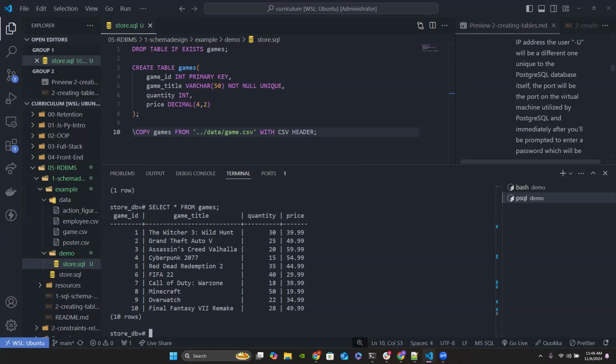How come for game ID you're using int instead of serial? We are going to get to that literally right now. Okay, thanks. All right, no problem.